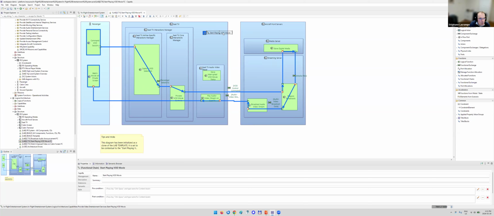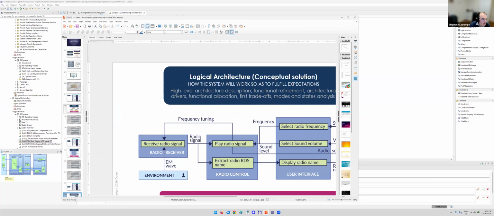What this functional chain is representing is actually the data flow between the different functions, because in Capella and Arcadia, the functional exchanges between functions represent data flow and not control flow. If you want to represent the control flow between those functions, there are ways that you can add some sequencing information in a functional chain. But another very efficient way to do it is to represent it in a scenario.